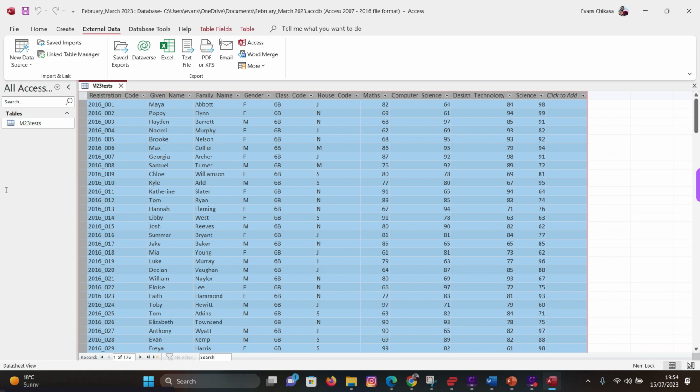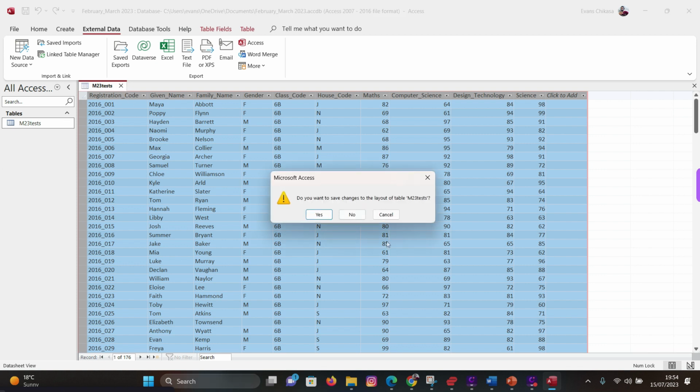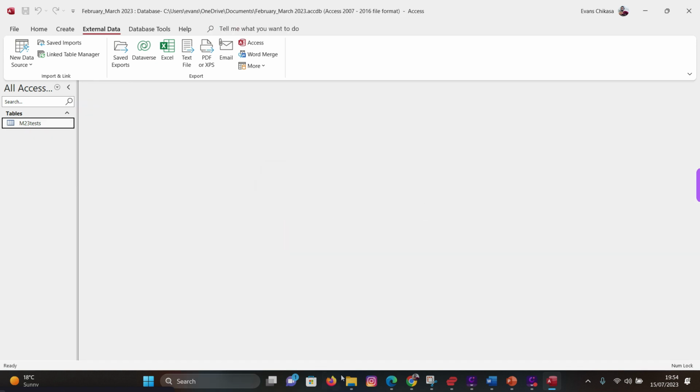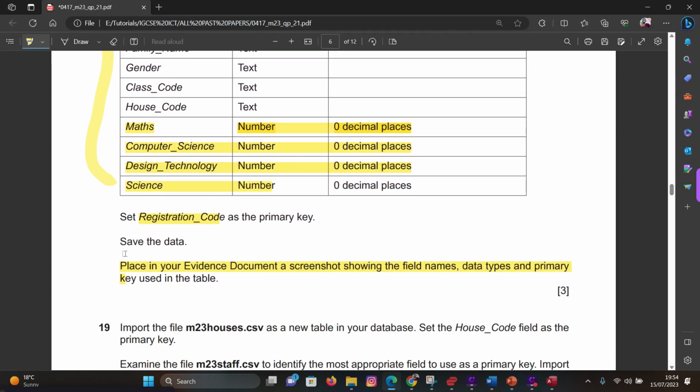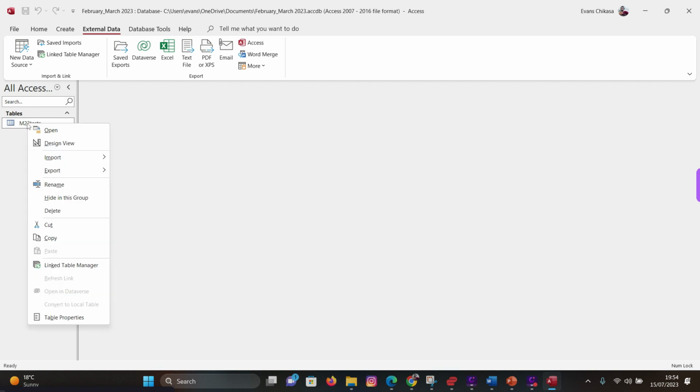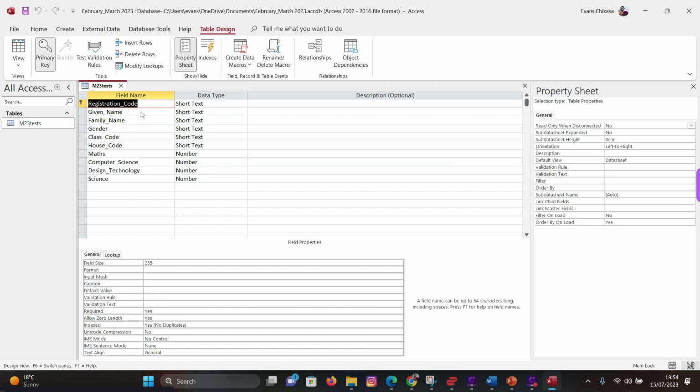we want. Okay, so I'll close this table, save it as it is, and then I'll go back to the question. And then the question says to save the data, then place in your evidence document a screenshot showing the field names, data types, and primary keys that are used in your table. So if you come back to your table here, just right click and take it to design view, and you need to show this window.